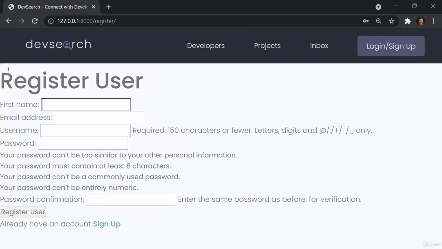So if I go ahead and refresh this, there we go. So now we have name. So that looks a lot better, and that's it. So we just customized our user registration. We log a user in after they're created, and we have all of our login, logout functionality.